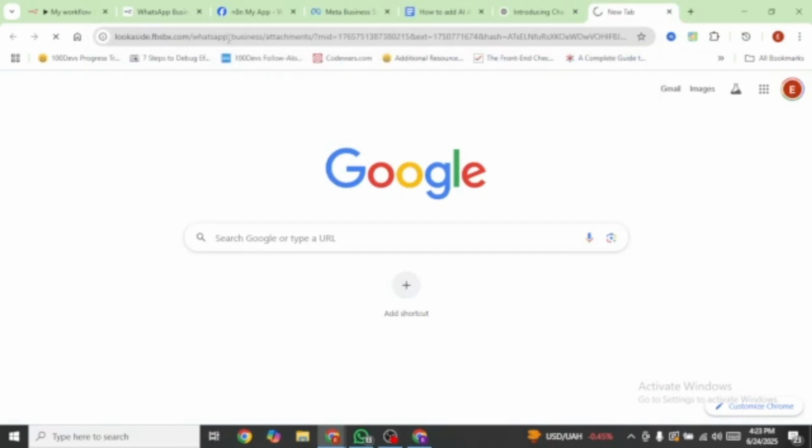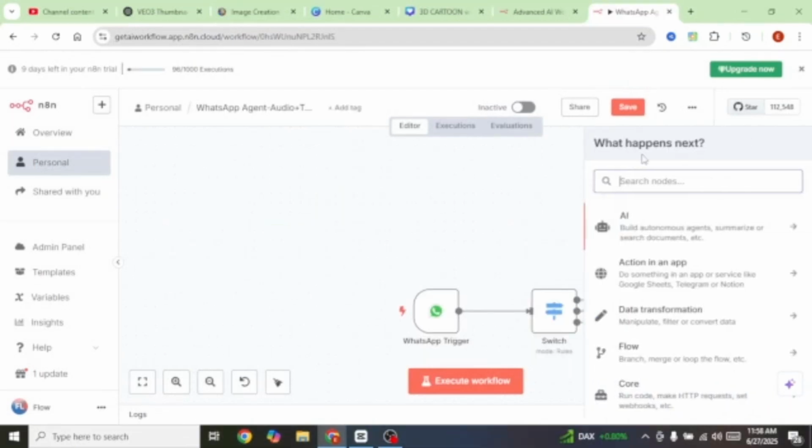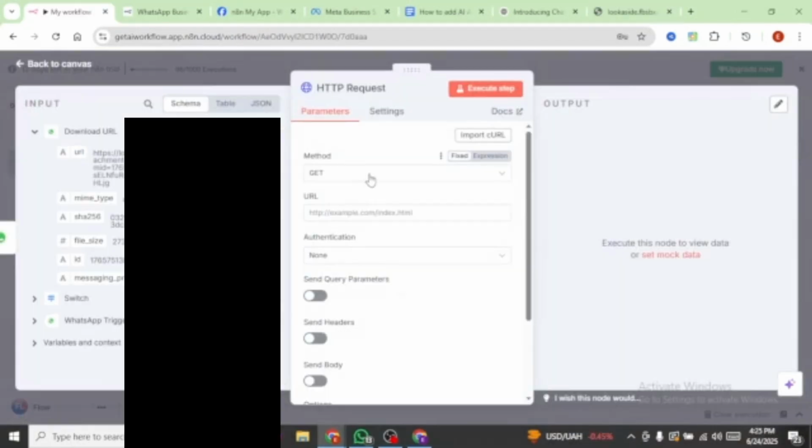But when we paste this URL onto our browser, you can see that we get an error. This is because this URL is protected. So what we'll need to do is use this URL to download our audio file. So let's add another node. This time you're going to add an HTTP request. The method is going to be get, and under URL, we're going to bring in this URL right here.